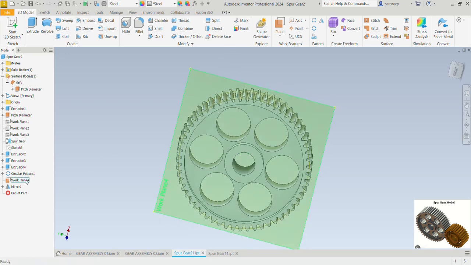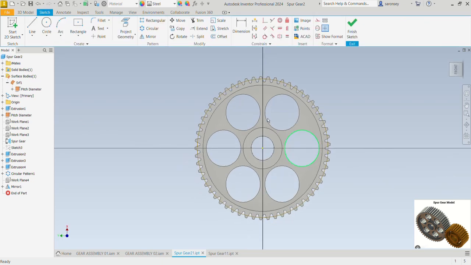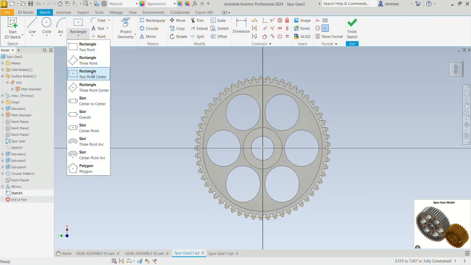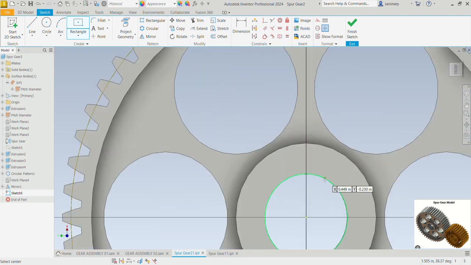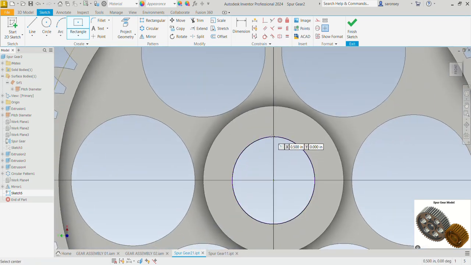All right, now let's turn off the visibility of this plane and let me create the keyway. So on this face, I would create a sketch. Now I would pick the rectangle command, the one that says the 2-point center. Let me bring it here and draw a rectangle.